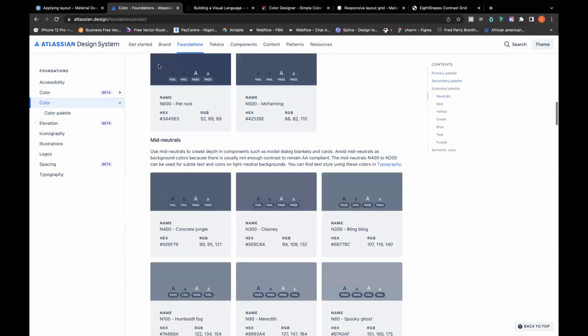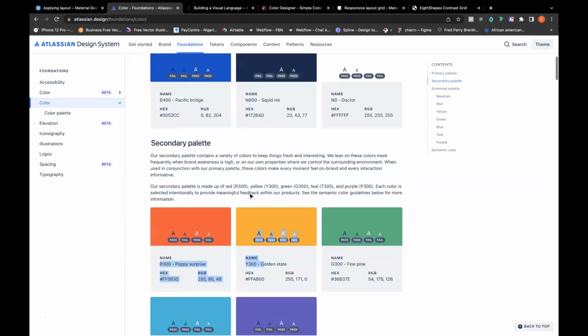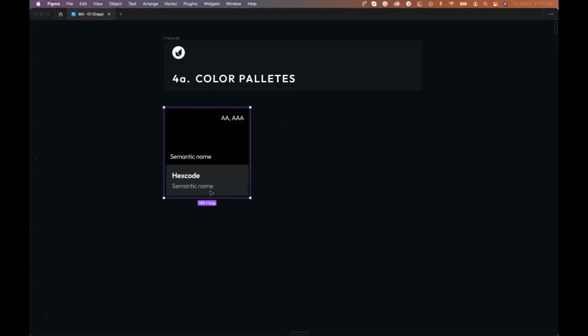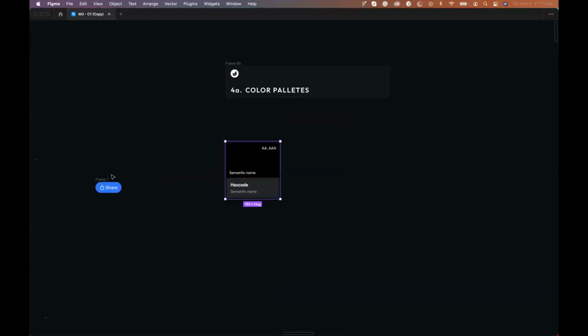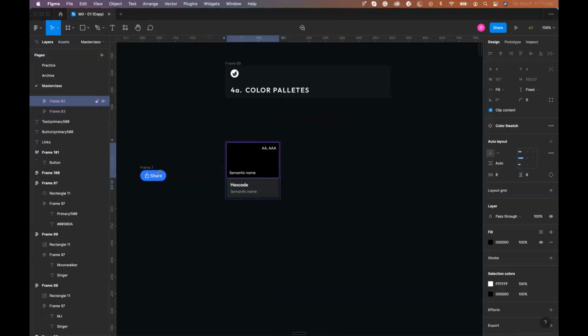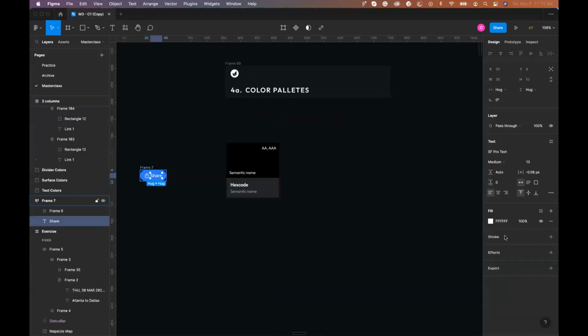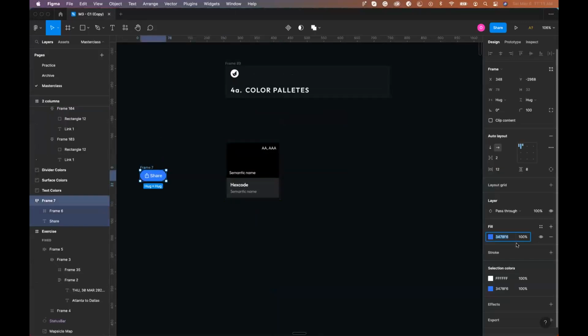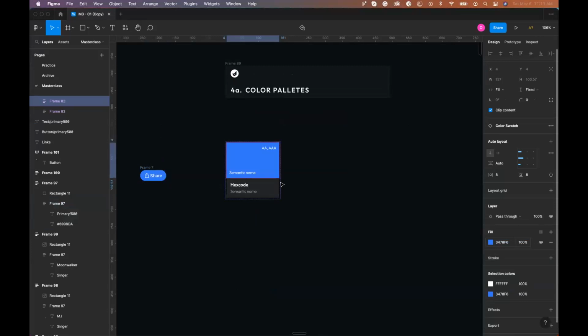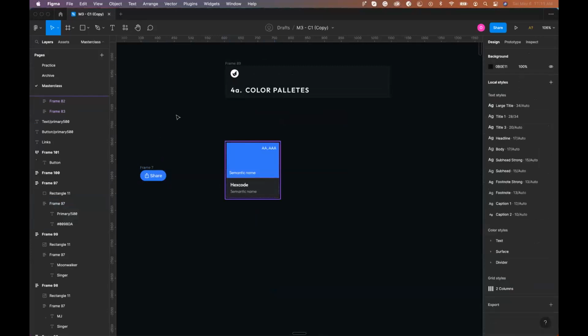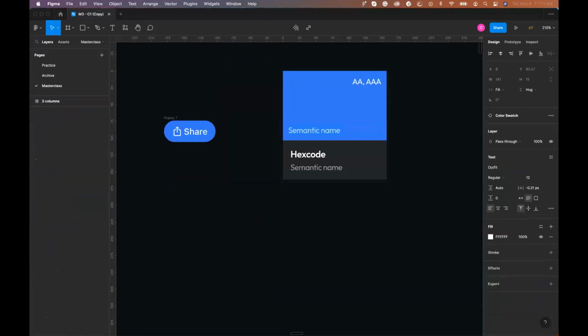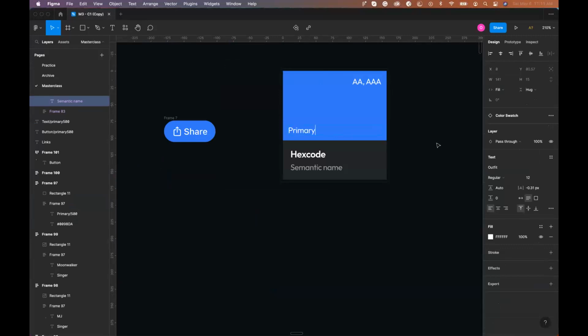So let's look at ours. I'm going to break this out of here. Okay, great. So this is our main color, and I'm just going to sample this color here. 3F4, great. So this is our main color, and I'm just going to call it primary for now.